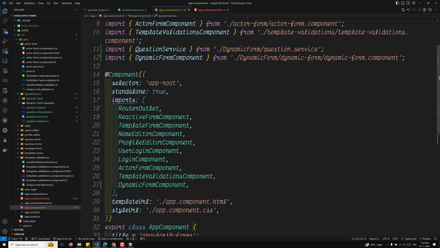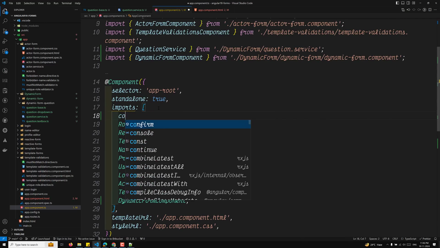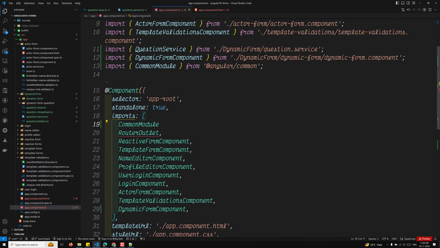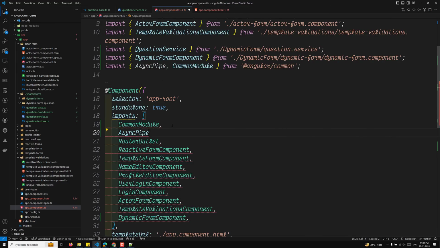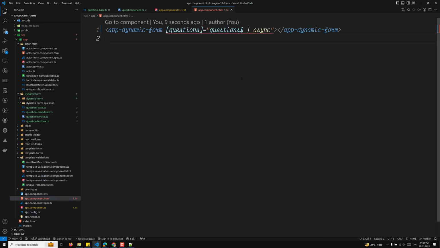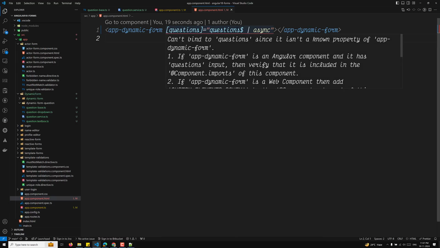So let's try to import the common module. Maybe the common module needs to be imported, I think. So let's see whether the error will go away, and here still it is not going. So maybe the async pipe we need to use, I think. Let's see whether this error will go away. Still it is coming. So okay.